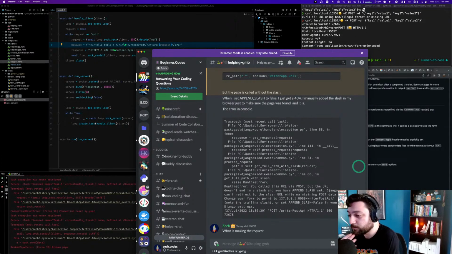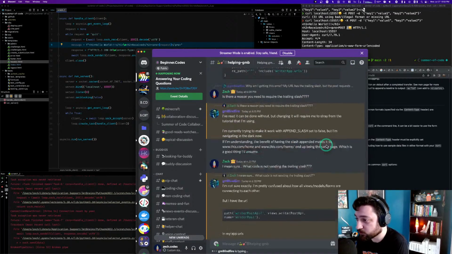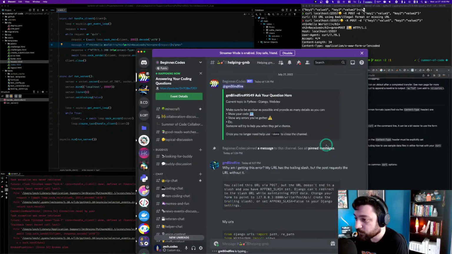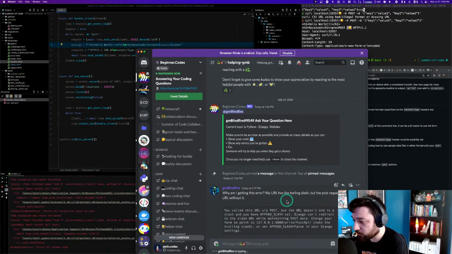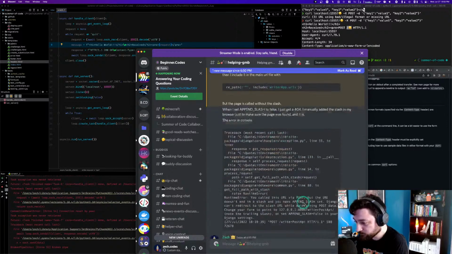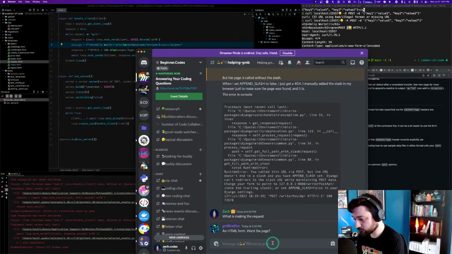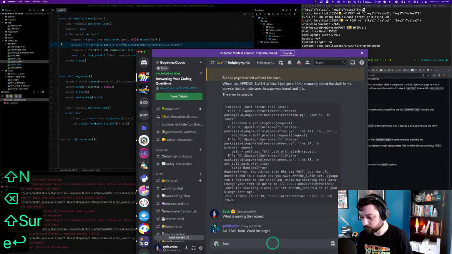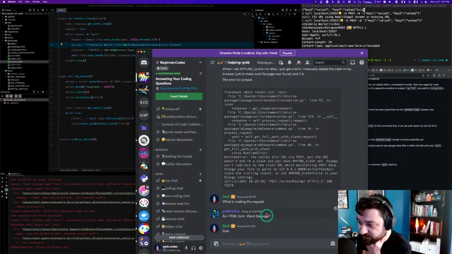This is the thing. I'm not sure the issue is necessarily with their Django. It's with whatever's making the request, because they're saying that it's not. If we scroll back up, they say, why am I getting this error? My URL has the trailing slash, but POST requests the URL without it. Let's look at their HTML.